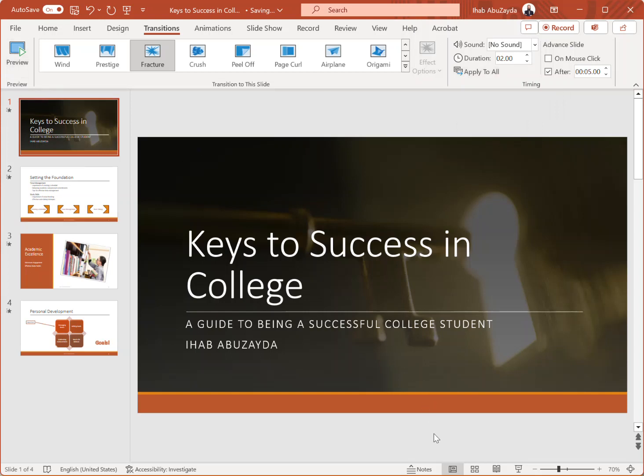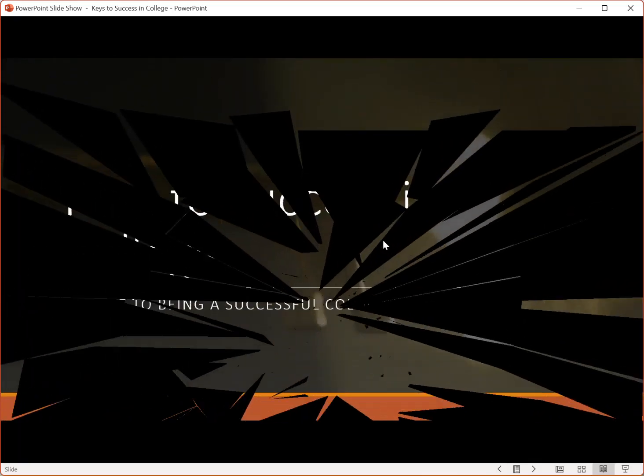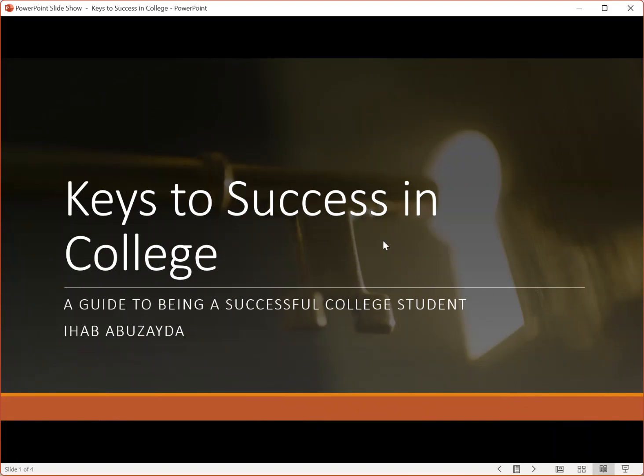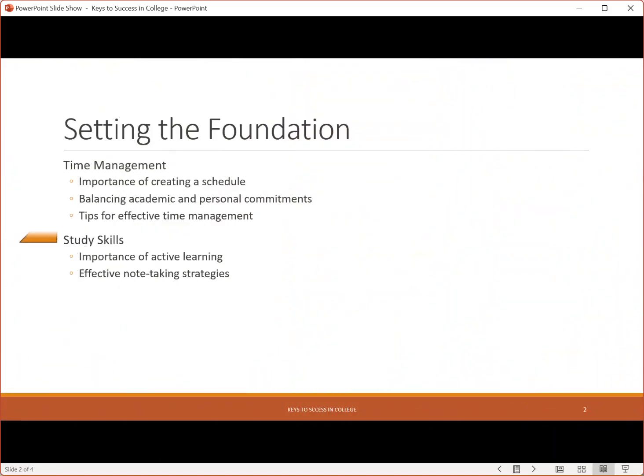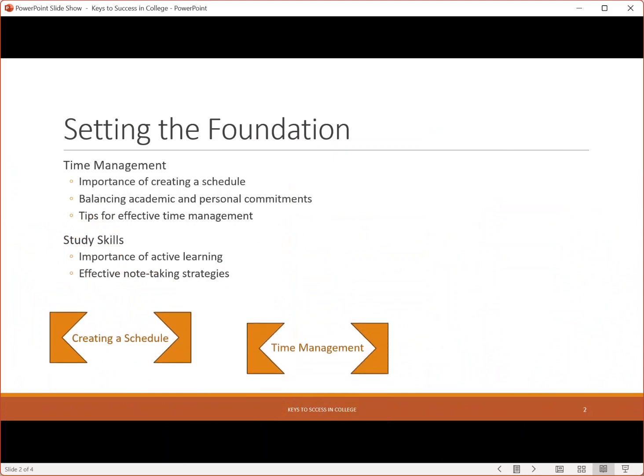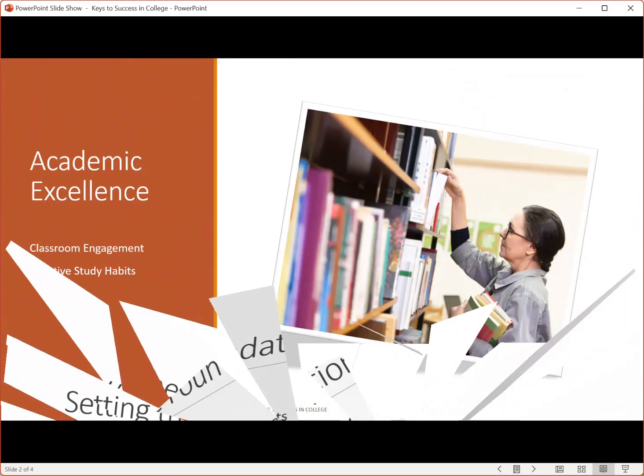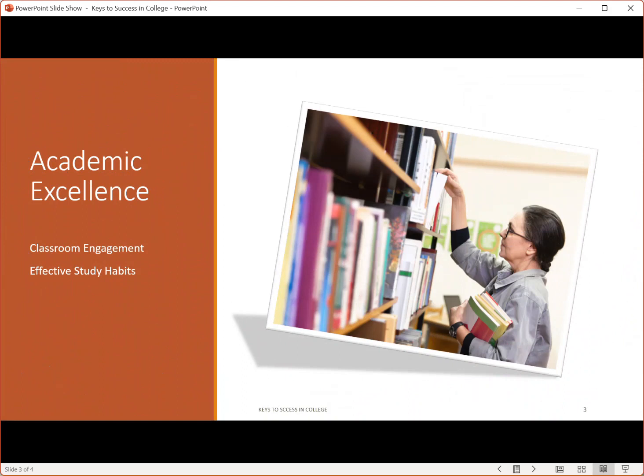You click on, for example, the reading view to see how it looks. So transition takes 2 seconds, then you wait 1, 2, 3, 4, 5, and then the next slide appears. Okay, then you wait 5 seconds.